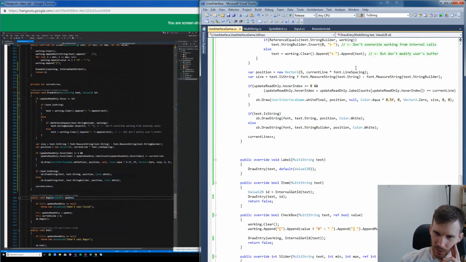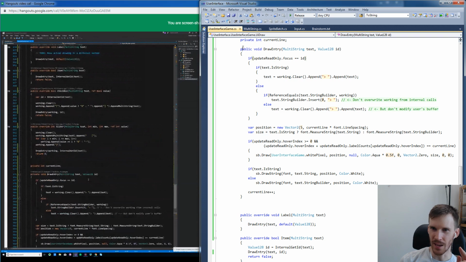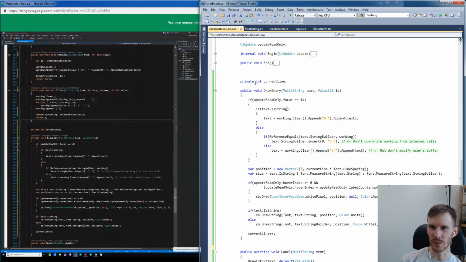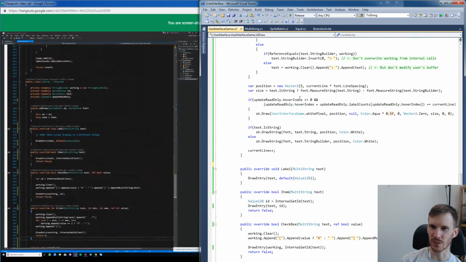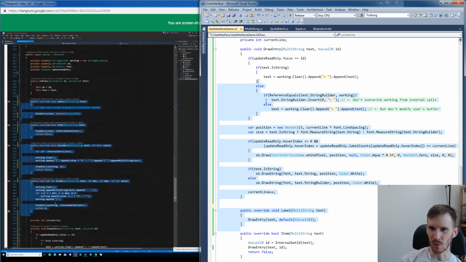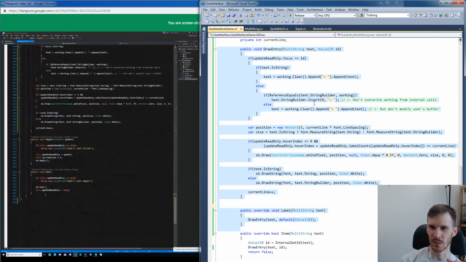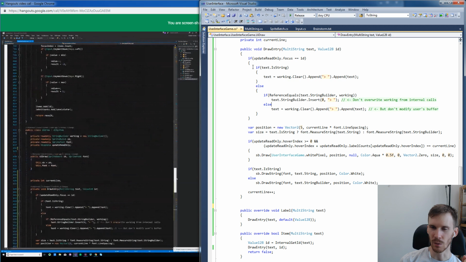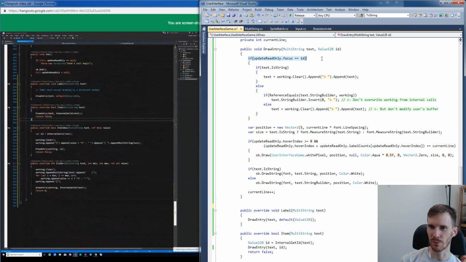So that's pretty good. You can even just see it, because now all of these almost fit on one screen. Certainly label and draw entry now fit on one screen. So we've severely reduced the amount of code. We only have to actually look at this if update, if focus is actually relevant. We insert the caret as necessary, and then we just carry on with the rest of the drawing.